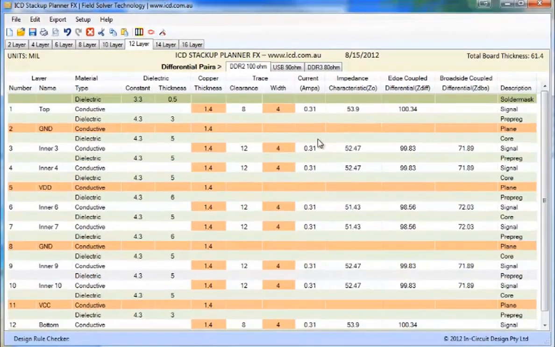Okay, so that's just a quick overview of how to set up the iCD Stackup Planner to use different technologies on the same substrate. Thank you very much.